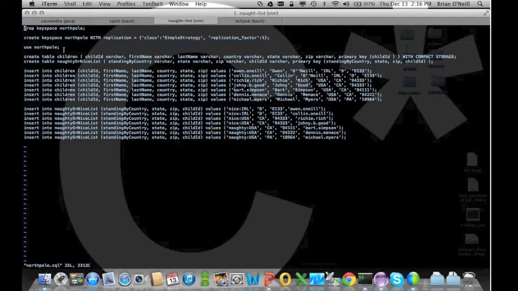So then, just like in the relational world, you say which database you want to use, and then I'm going to create my two tables. And again, this looks awfully familiar, right? So all these columns in the children table, and then I specify a primary key. And with compact storage, I'll just touch on that quickly.